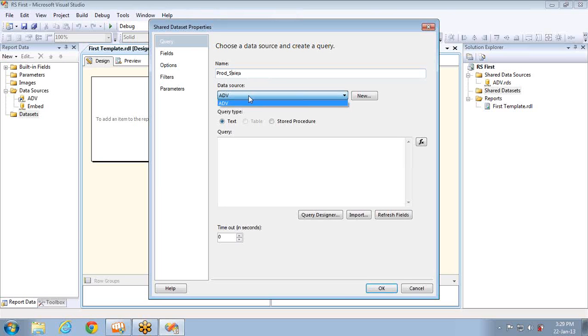And I can go for either the shared data source, that is AdventureWorks, or I can create a new shared data source. Okay, let me go for AdventureWorks. Here you can give two types of queries. One is text and another one is stored procedure. First, let's go for the text, and then at the end of the sessions, we will have a look at stored procedure too. So for text, I'm writing a simple data set, or I will use query designer to generate the same.